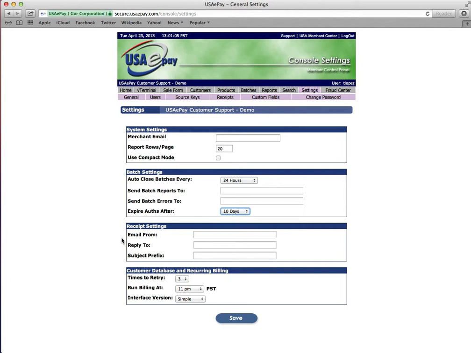Now, while this is an optional setting, we do recommend that you place your information in here, because if it's left blank and you send a receipt, the receipt will show that it's sent from USAePay. Many of your customers don't know who we are and sometimes get concerned that something fraudulent may be happening, so we would hate for you to get hit with an unnecessary chargeback.